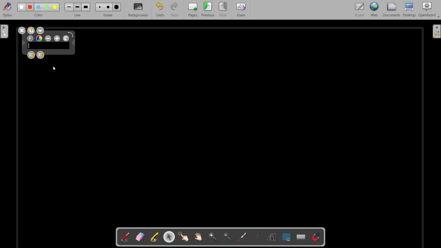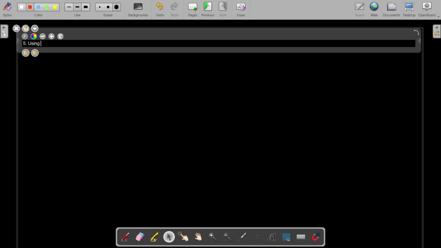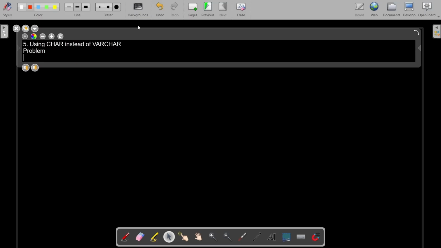Let's look at point 5. It says using char instead of varchar. The problem here is, suppose name is char of 50 size, fine, and its value is Rahul. So what will happen?